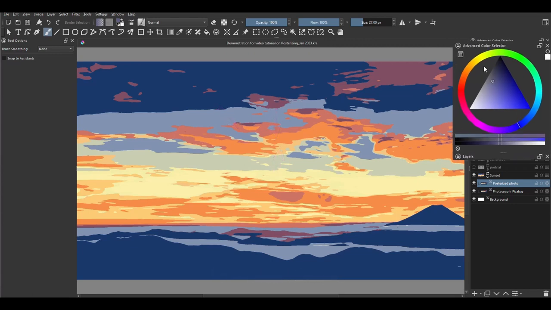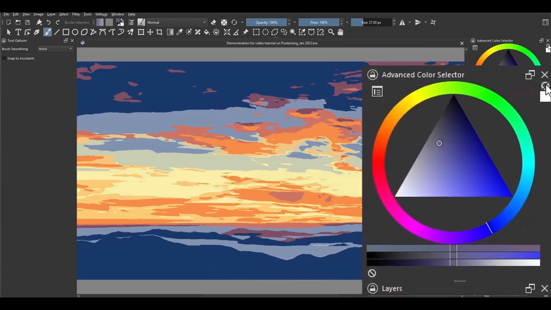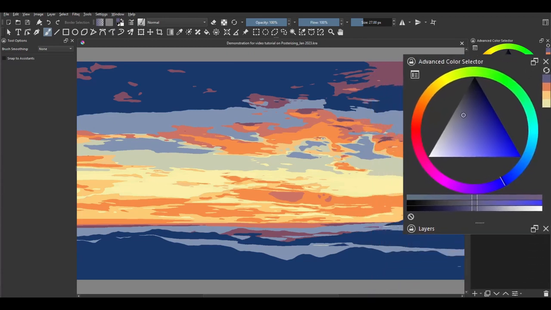The only thing left to do is go to the Advanced Color Docker and click on this button. All the colors have been extracted for me. They are ready to use on my other painting.